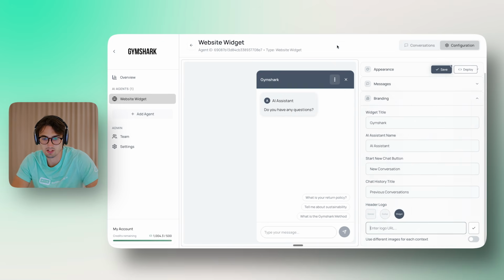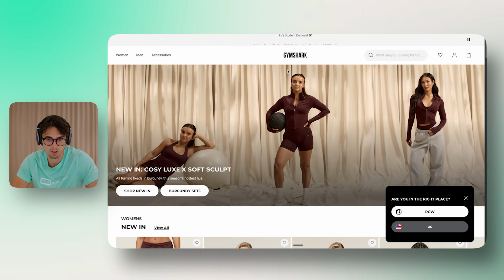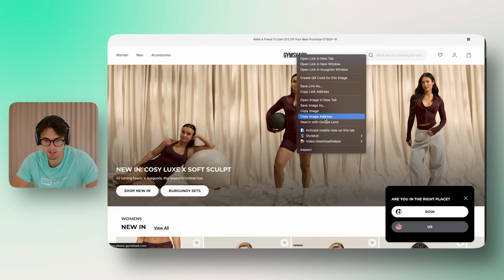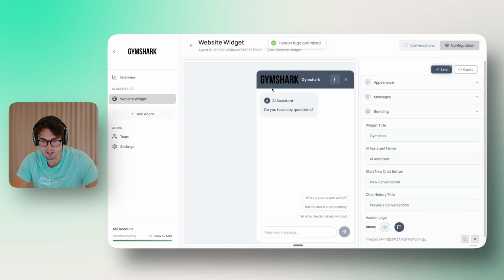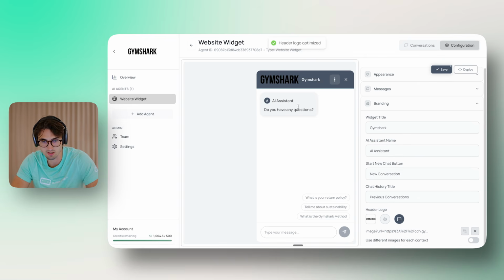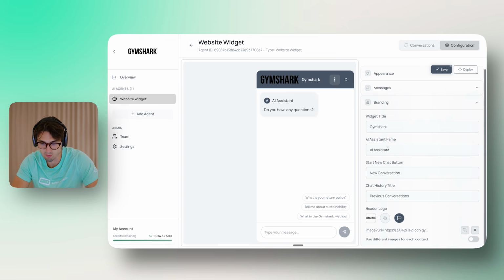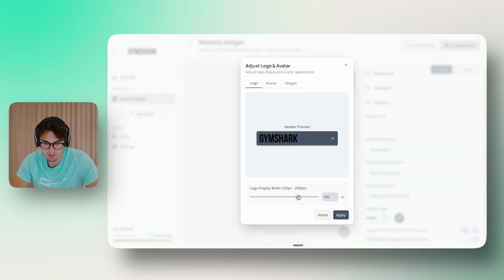And now we can insert a header logo. So we can go back into Gymshark, copy this header right here, copy the image address, and then insert it and click this. Now you can see it says Gymshark up in the top left corner right here. When we have that, we probably don't need this widget title. So I can just do that. So now it says Gymshark like that. I could also, if I wanted to, make it a little smaller, probably like that.